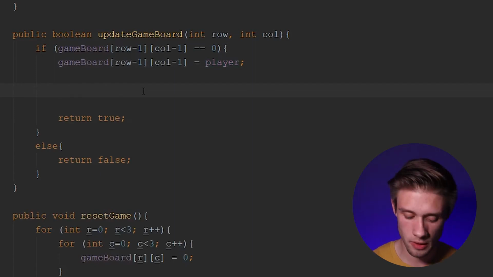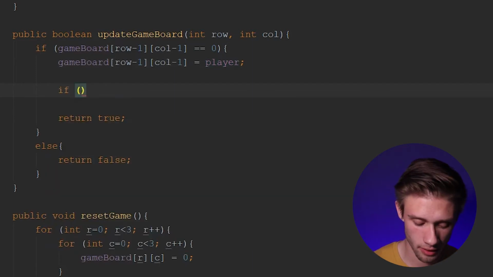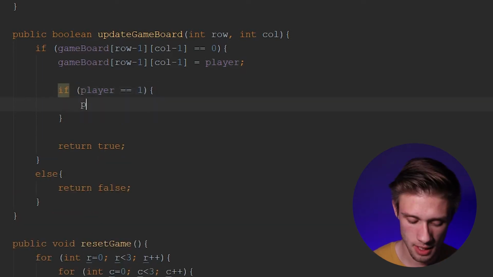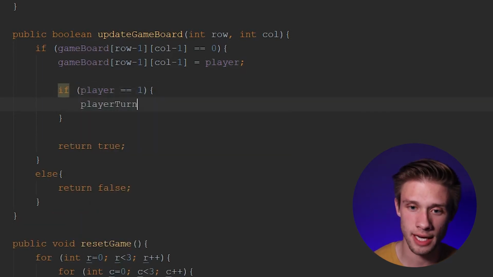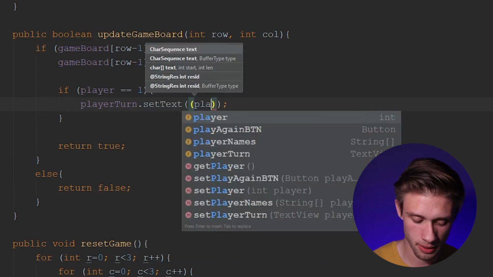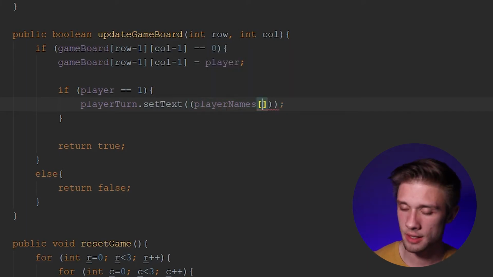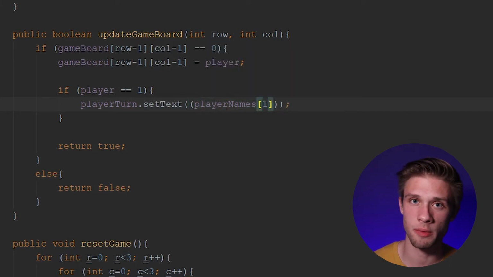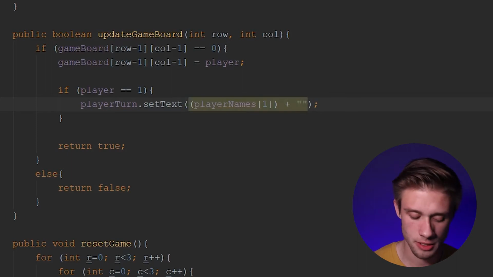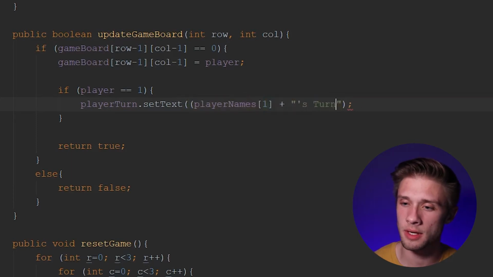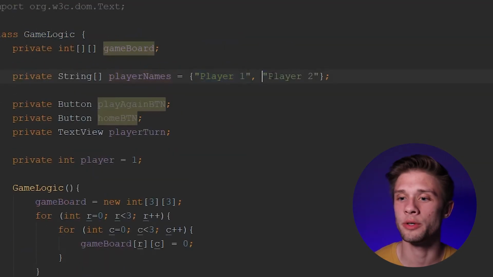So we can do this by typing in if the player equals 1, so it's player 1, then we need to call the player turn, so that's our text view, dot set text, and set our text to the player names, so that string array that holds both the players' names, the second spot, because we're switching the player's turn, plus apostrophe S turn. Oh, and I need to put this within this parenthesis here. So this is going to change our text from player 1's turn to player 2's turn.